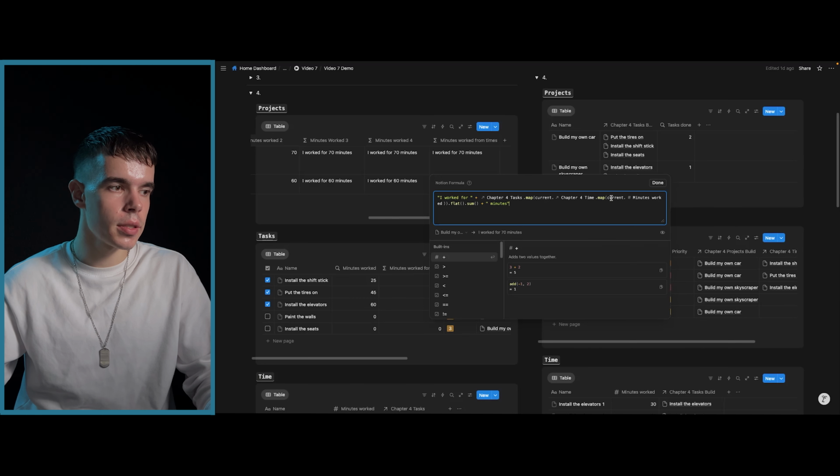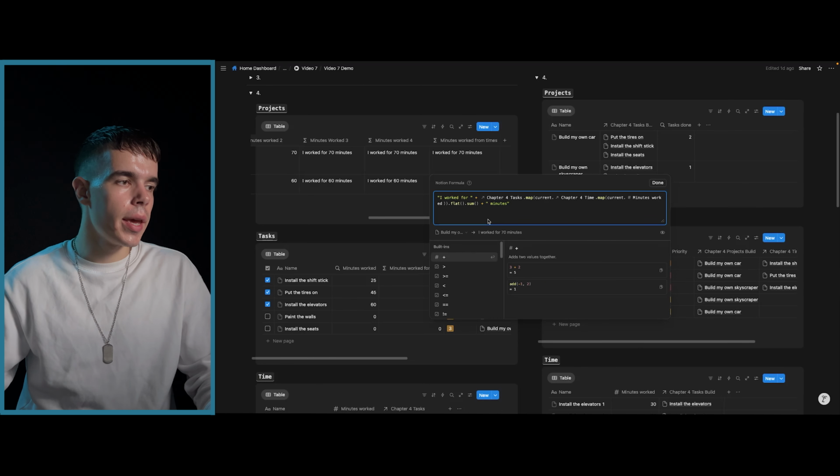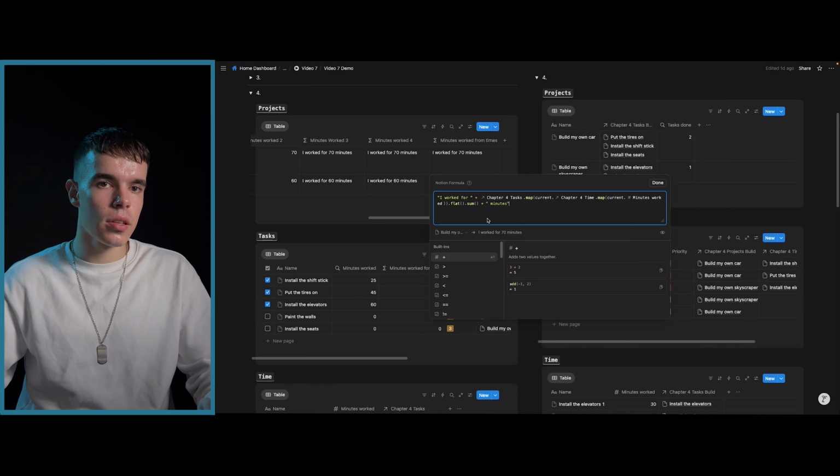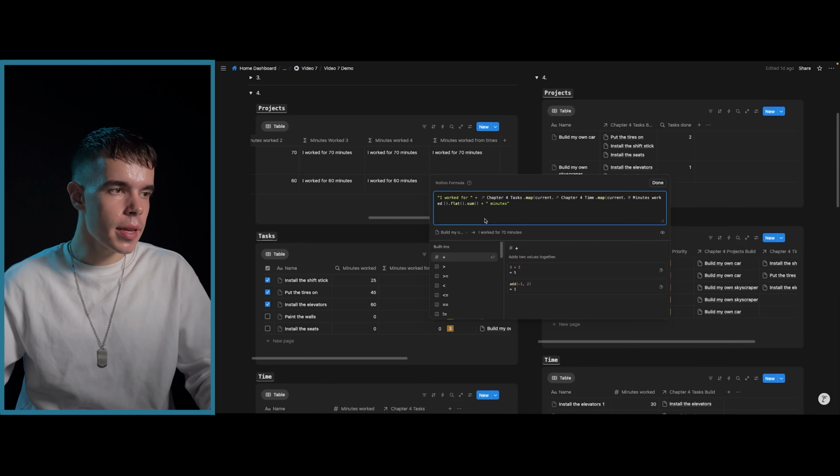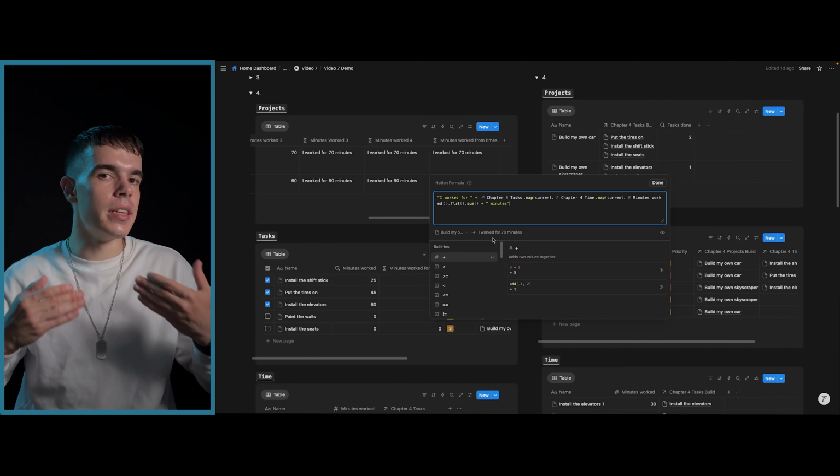Relation.map current, and then we are in this database. So this here gets us to this database. Then we access this relation, and this brings us to over here. You can see it with this hashtag. This is this property. And then what we get is a list of lists. So normally we have a list, as I showed you, with this 25, 45, and 0. That's a normal list. Now we have a list of lists.